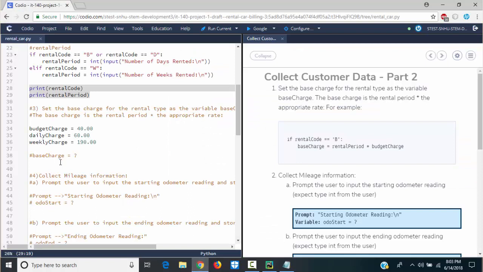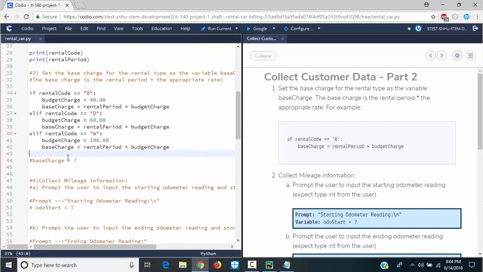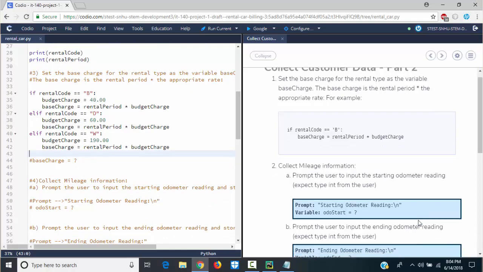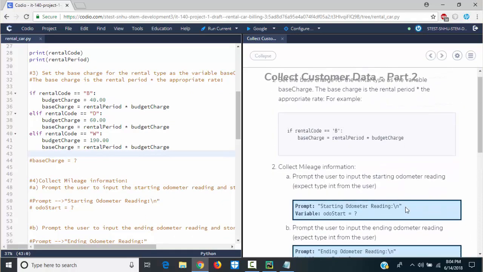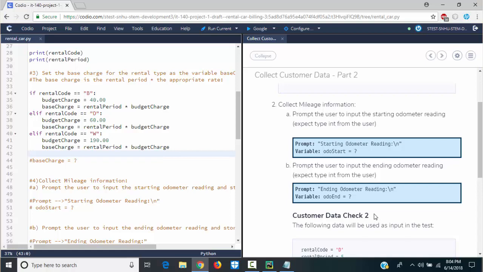So I'm just gonna come here and I will remove all this and I'll do Control V. I'll paste all this here, and that's for this part. Okay. The next one, collect mileage information.